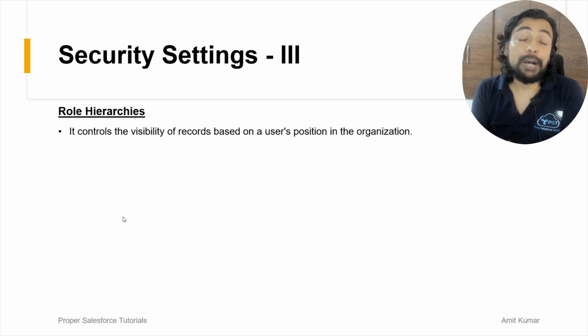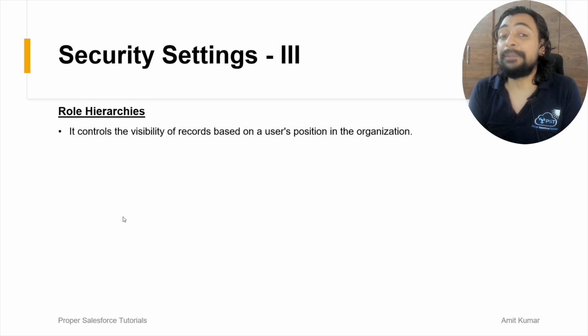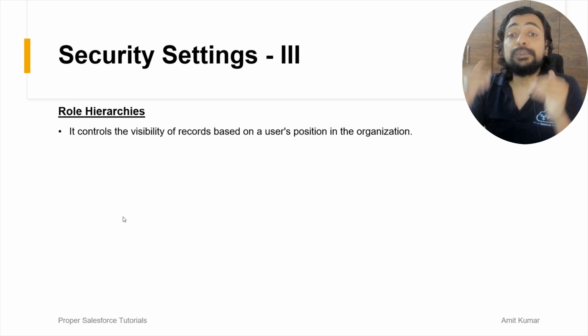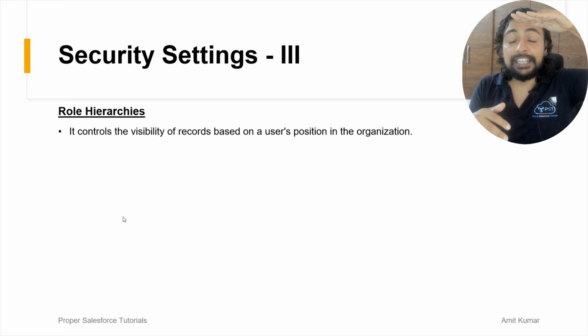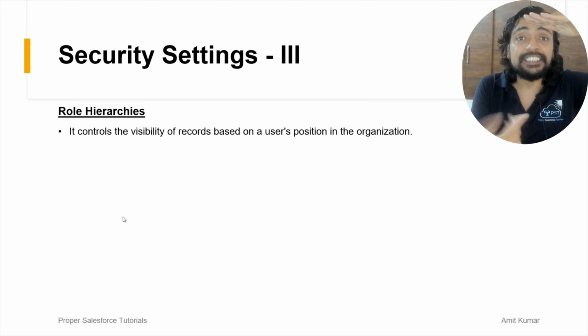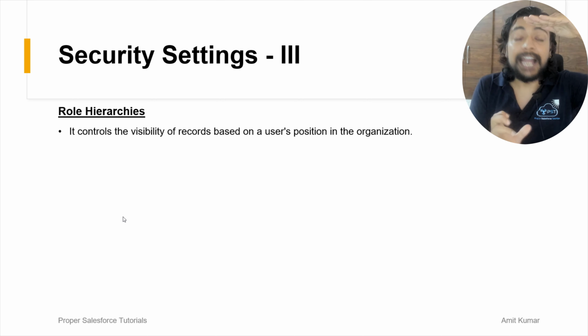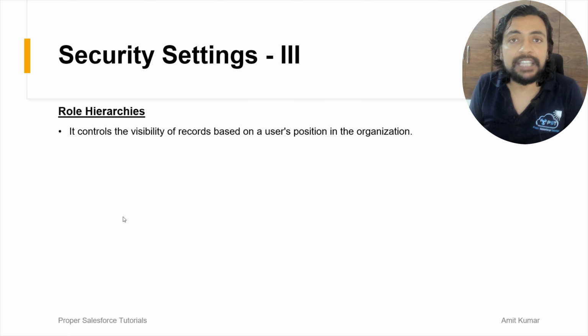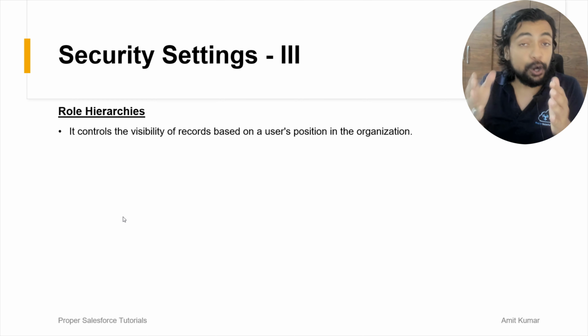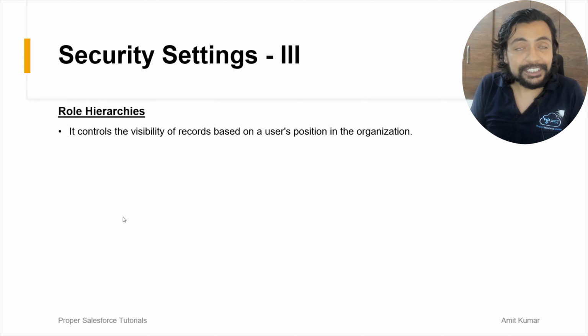Role hierarchy. Now, role hierarchies control the visibility of records, right? So a user's position in the organization actually tells what data or what records this specific user can see and can edit. Definitely a user higher up in the hierarchy will have access to read and edit all the records of all the users below them.